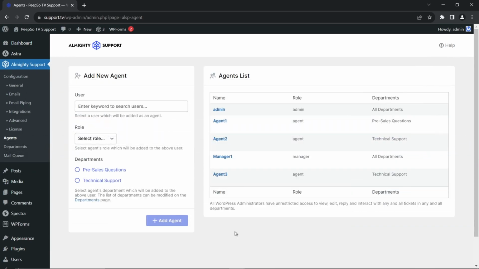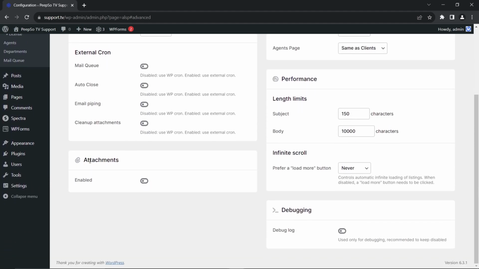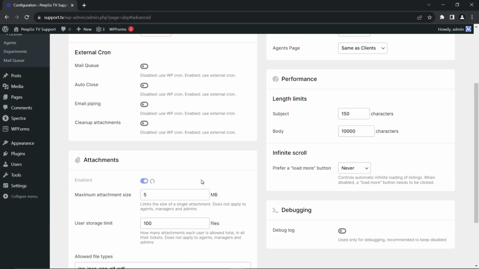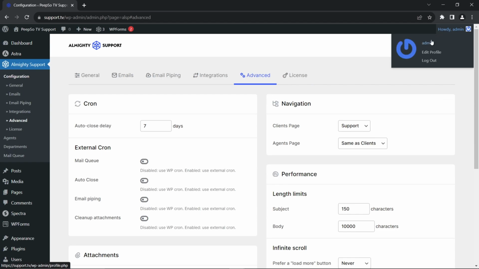One additional option that I'm just going to enable but not talk about in this video is here in Almighty Support, Configuration, Advanced. And on this page, I am going to enable the attachments. I am not going to talk about them in this episode. It will be in a separate video. But I'm just going to show you that this is a possibility here as well, and we're gonna leave it there, okay?